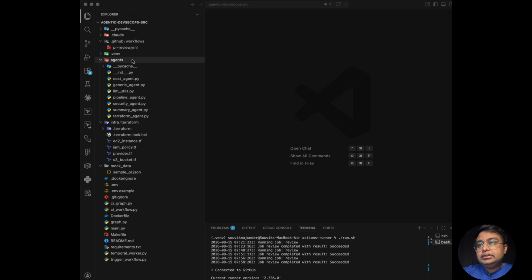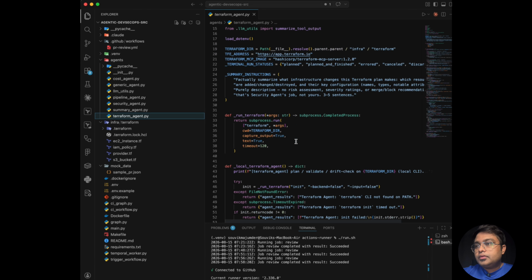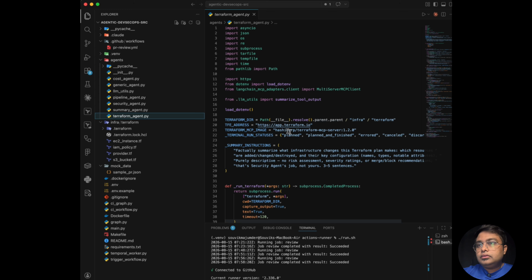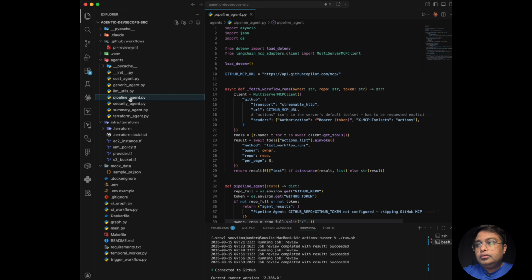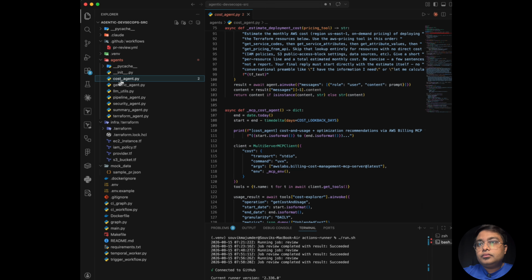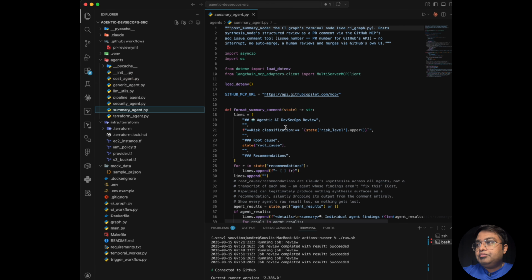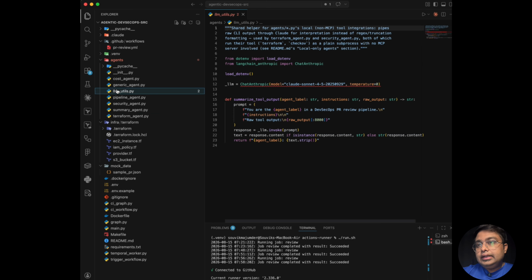All the actual intelligence lives in one folder, the agents. So there are 6 files: Terraform Agent, the security agent, the pipeline agent, and the cost agent. So these are the 4 agents. Summary agent.py. So this is the one that posts the final review back to the PR. And there's one more, llm_utils.py.